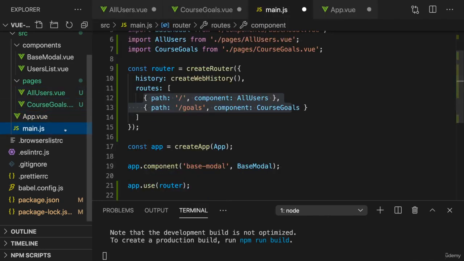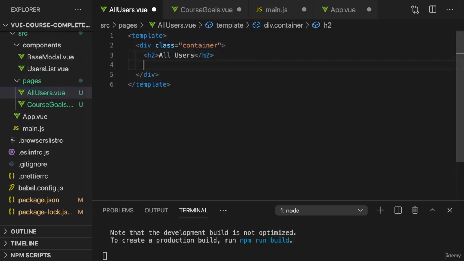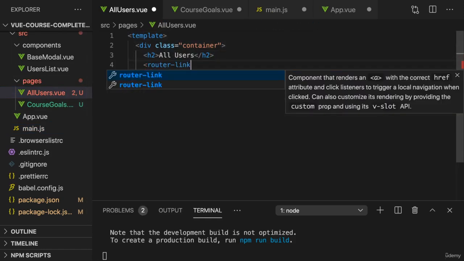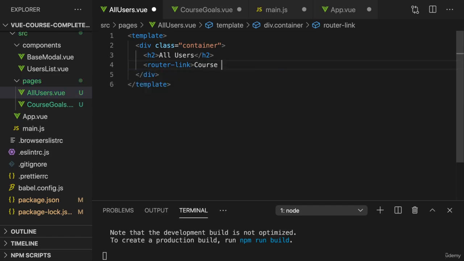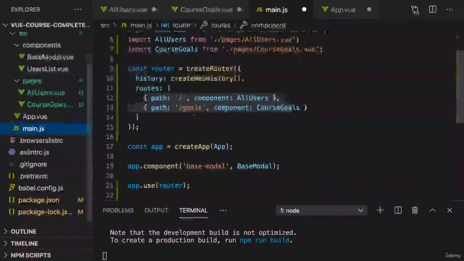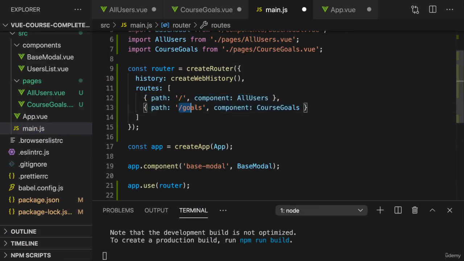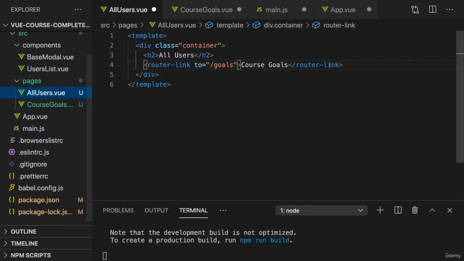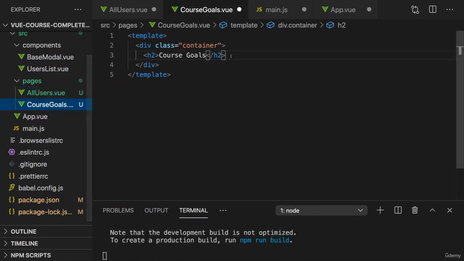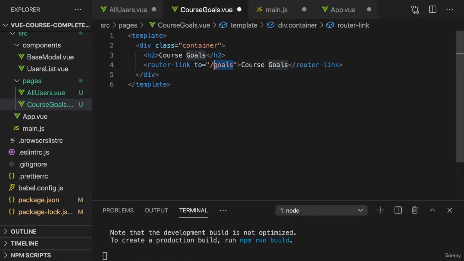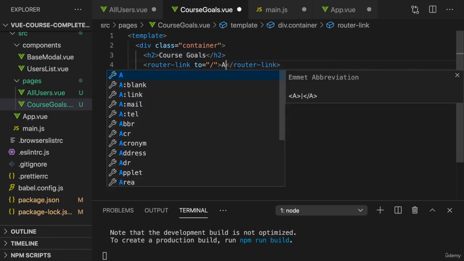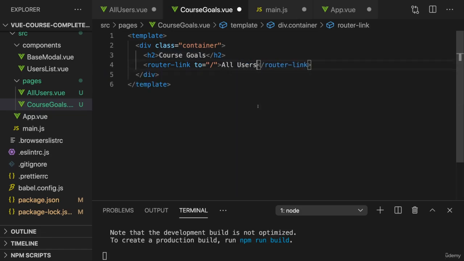In order to move back and forth between these components from inside the running app, I will actually also go to all users and add a router-link to my course goals. So therefore the to prop points at /goals, because that was the path I'm handling here. And I will copy that, and in course goals, I'll add the same link, but I'll go to just / here, which therefore goes to all users.